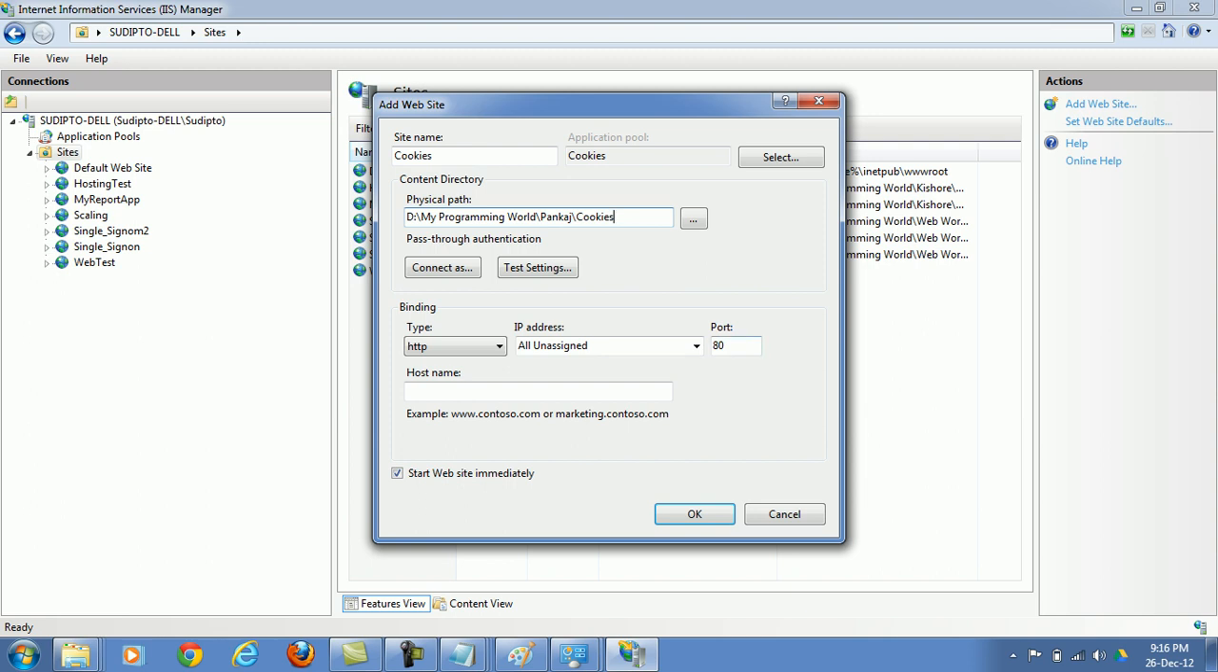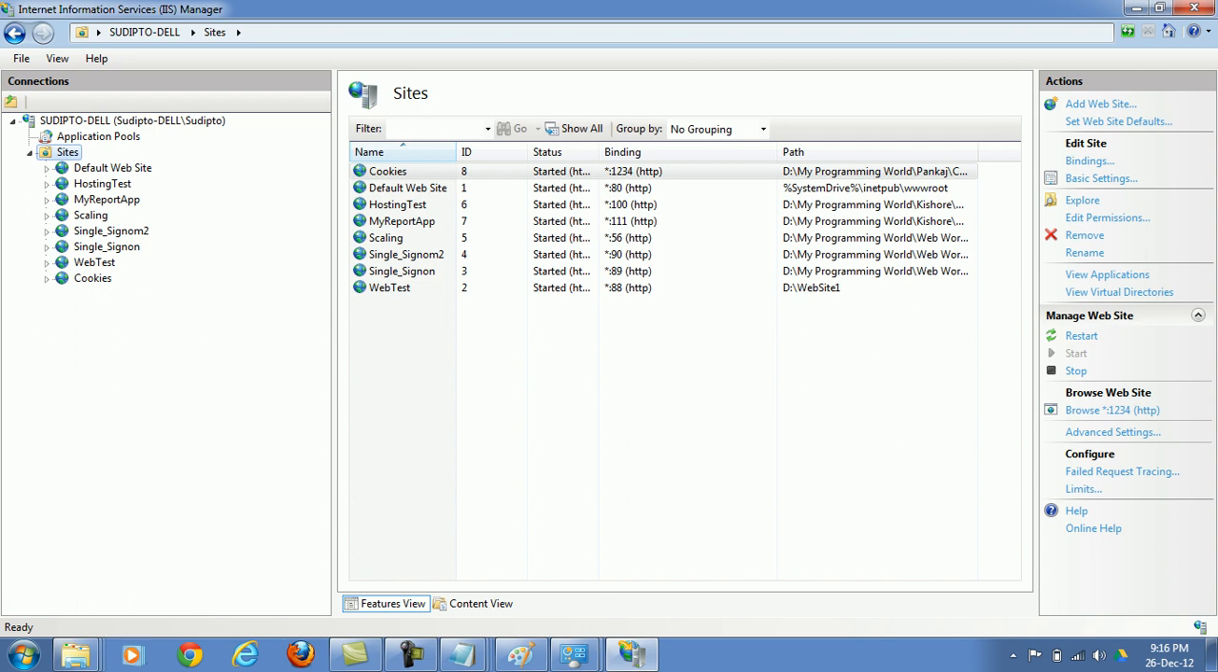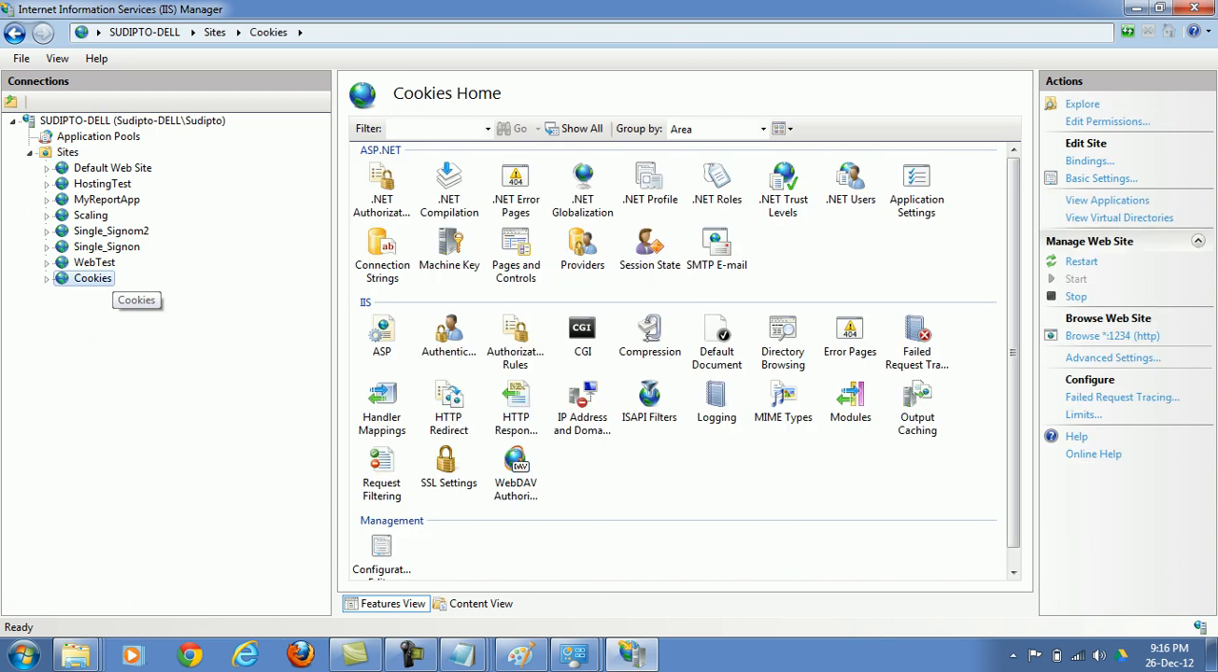By default it assumes that you will run this application on port number 80, but really this isn't the case right now. Let me write port number 1234. If I haven't allocated that port to any other application, 1234 is just fine. Let me click OK, and you have these settings that start the website immediately. Clicking this will make sure that the application cookies has successfully started on port number 1234. I find that the application has already started listening on port number 1234. And now how to test this?